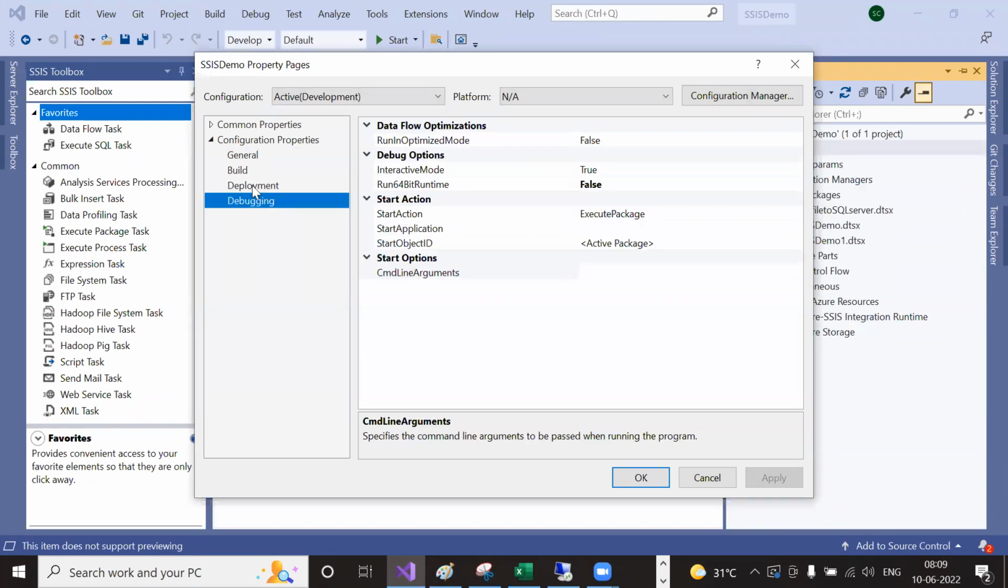If you go to debugging, there is an option called run 64-bit runtime. By default, it will be true, guys. You have to make it false. When you're working on Excel Connection Manager, do remember to make it false. This is the first option.